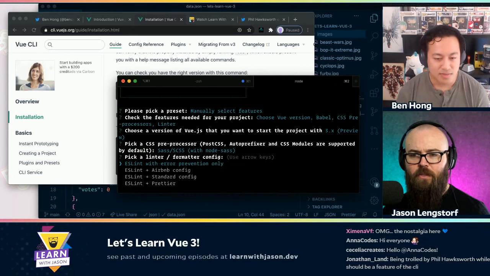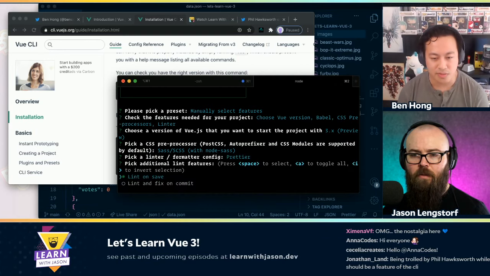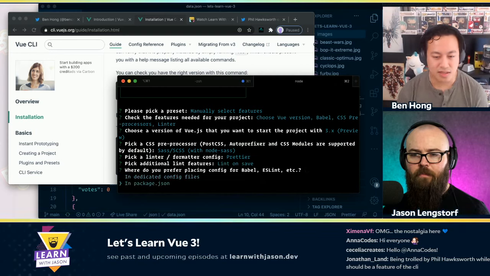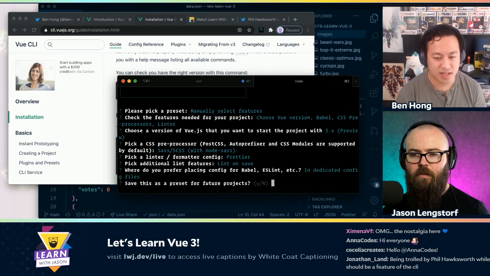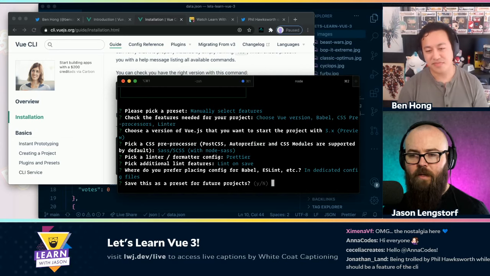Notes app? Yep. Sure. Notes is fine. Yeah. And then you can choose your ESLint settings, whichever one you prefer. And then you can either lint on save or lint on fix and commit. So that'll help with that. Either package.json or dedicated config files. And then you can save it as a preset. You can actually save the preset. Nice. Now I want to quit this.